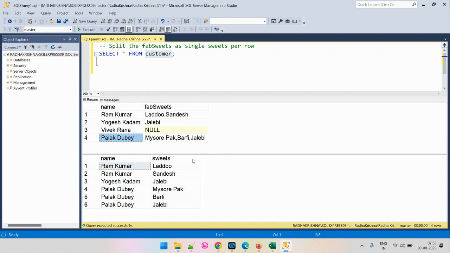As part of the output, for each user we have to get only one sweet per row. So from one row we have to create multiple rows based on the number of sweets that the user likes. And for the user who has not liked any sweet, there will be no entry in the output. Okay, so this is what we need, and now we will work on the solution.